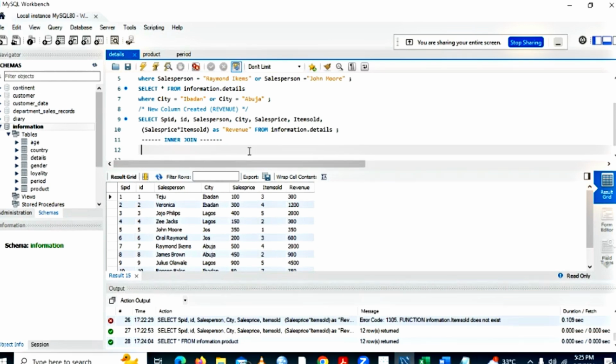Now, we're about to join. Please, I want you to pay attention to this inner join. Don't forget this revenue table. Just leave this one, let it be resting for now. We'll come back to it. Let's go back to joining of tables now.